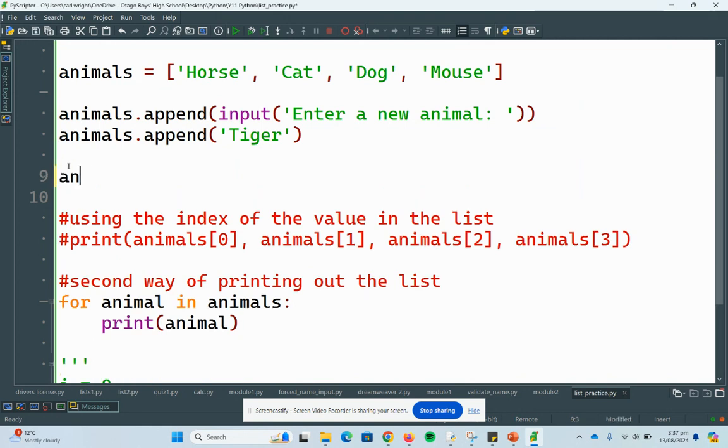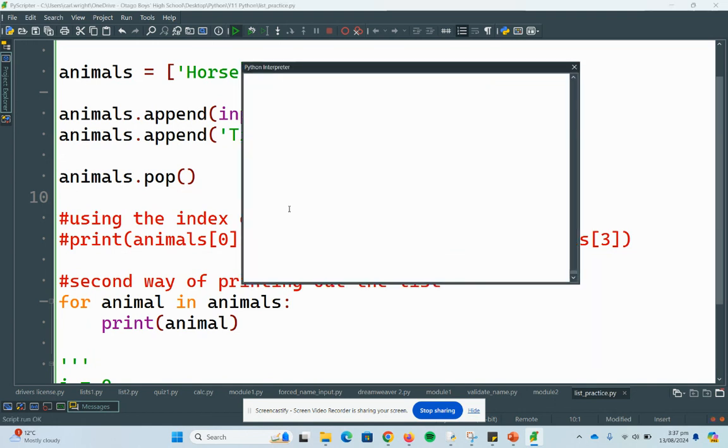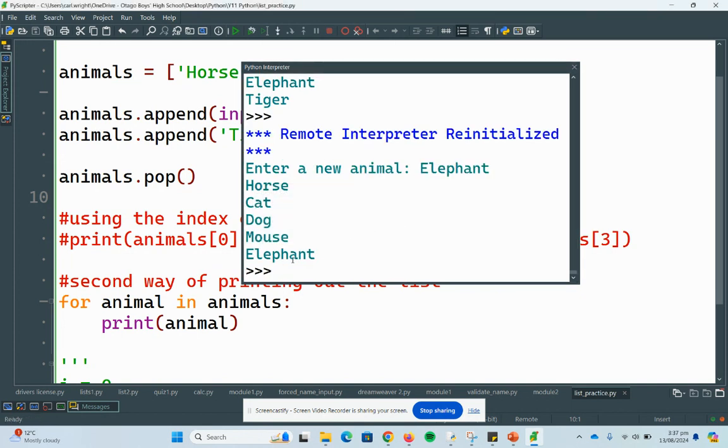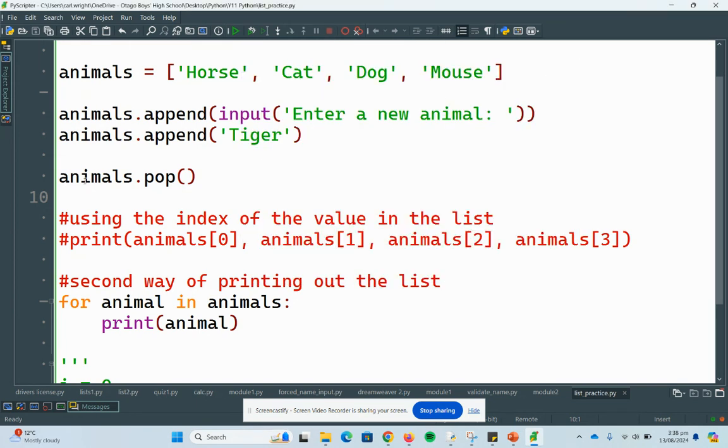So what we can do is go animals.pop. Pop goes the weasel. And let's see what that does. Let's see if it works. Elephant. And all of a sudden, my poor tiger, which I appended, it's gone. So the last thing added to the list, the pop gets rid of the last one. So there's pop. Pop deletes the last one.